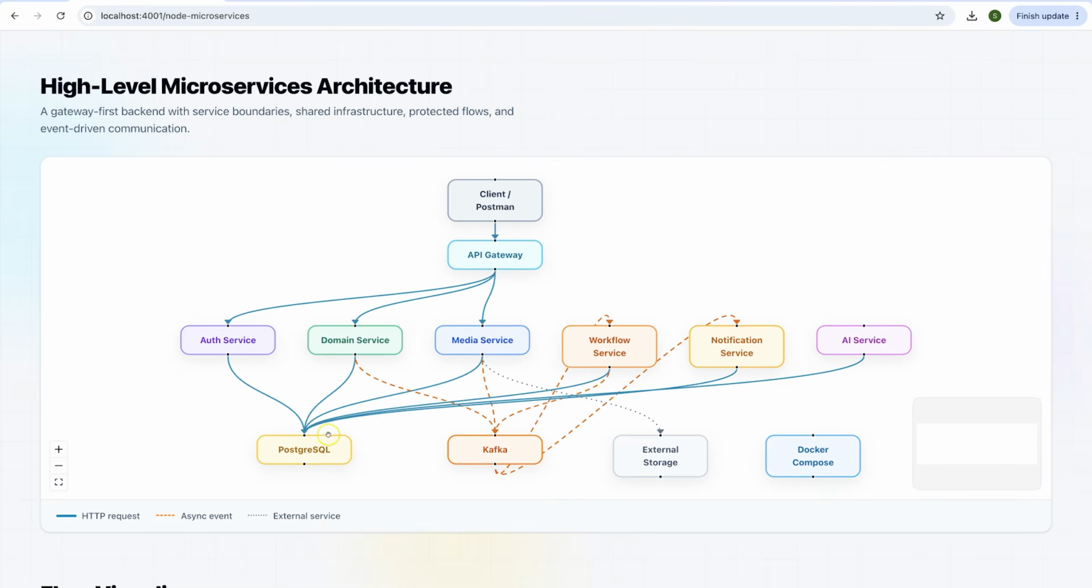Okay, so for the database we're going to use Postgres, Kafka will be our event-driven flow, external storage will be Cloudinary, and then we are going to use Docker Compose.